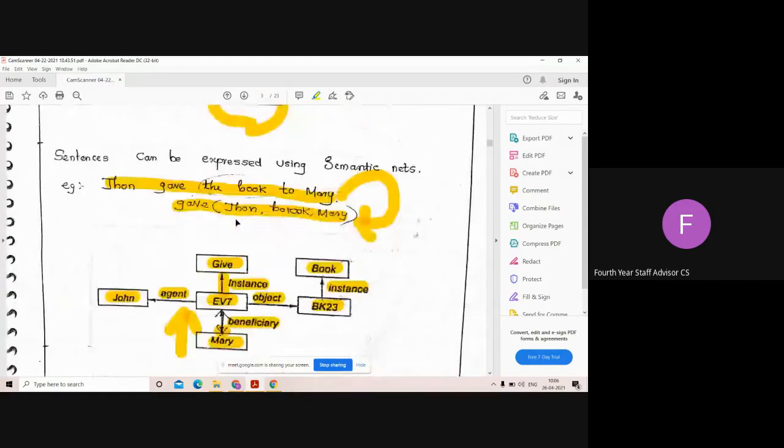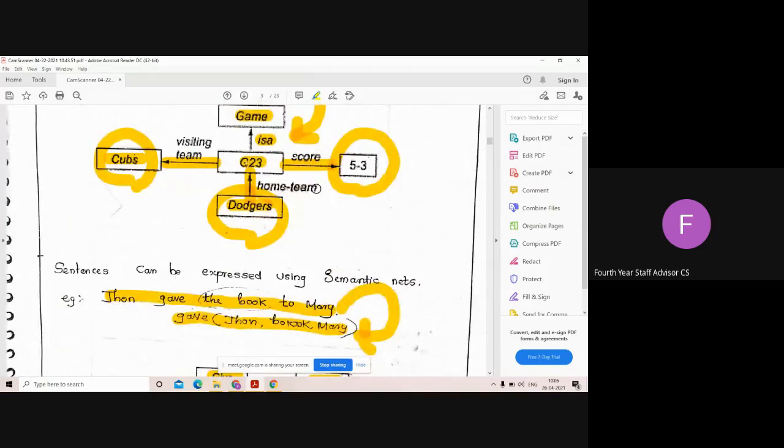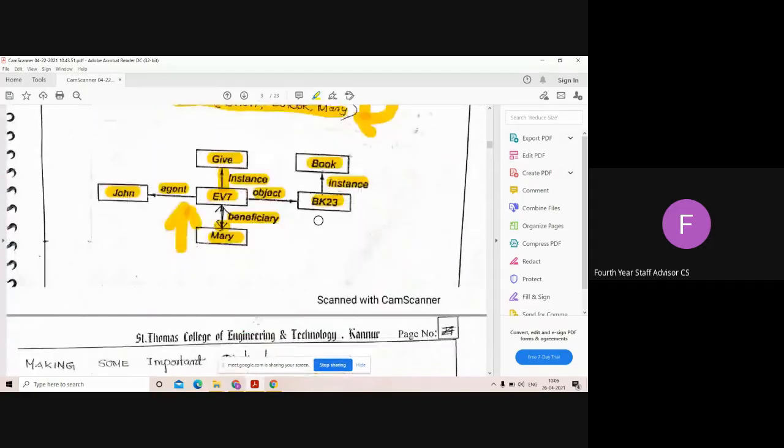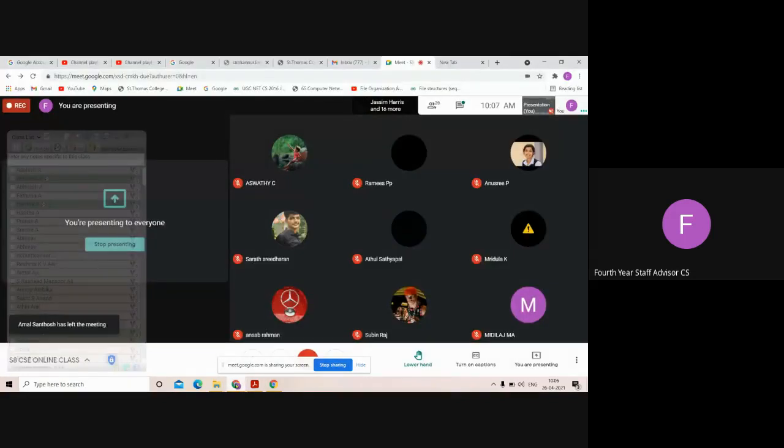So what is the use of this central node? Has anyone thought about this? Here we created G23, and similarly here we created EV7. Why are we creating such a type of node? What is the significance of that node?